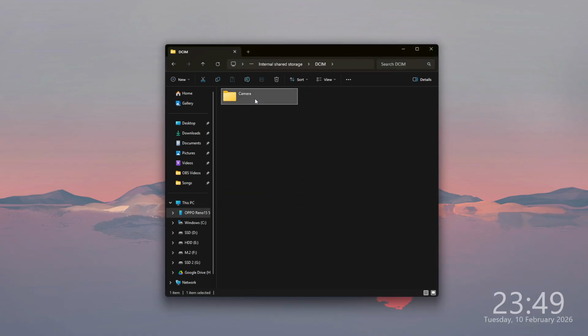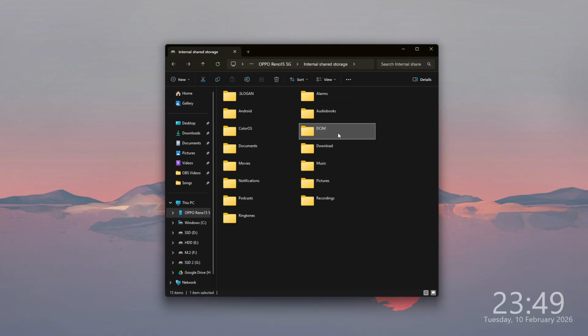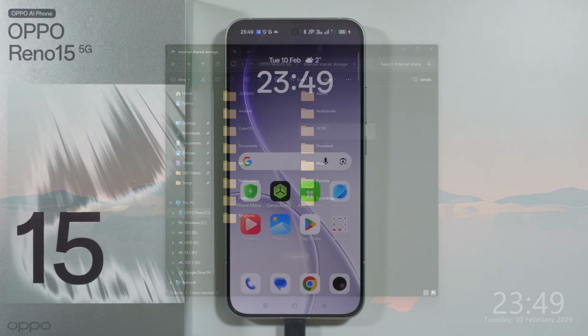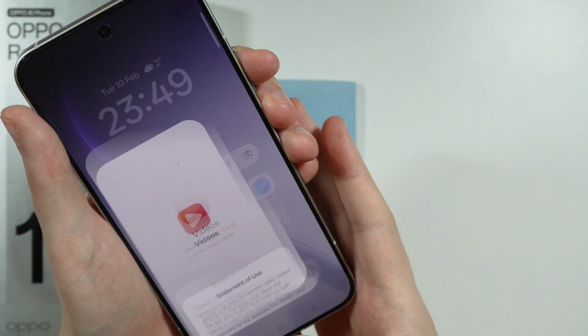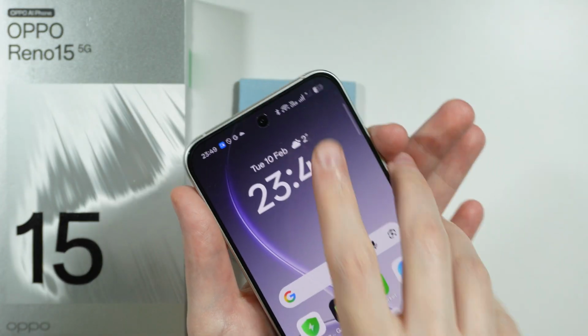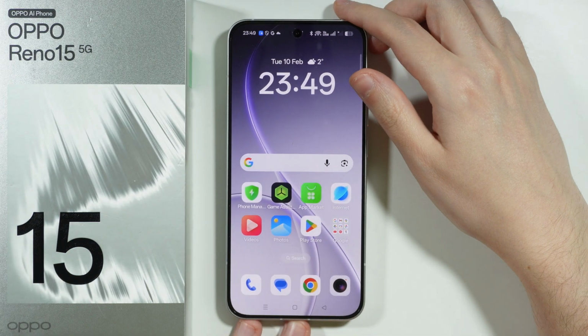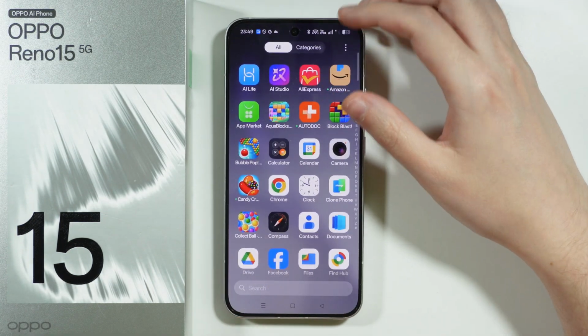We have all the folders with all files that you have on your phone, so you can easily transfer files from your phone to computer or the other way around. Now, in case you want to do this wirelessly, then first of all, let me actually disconnect the phone. There we go.